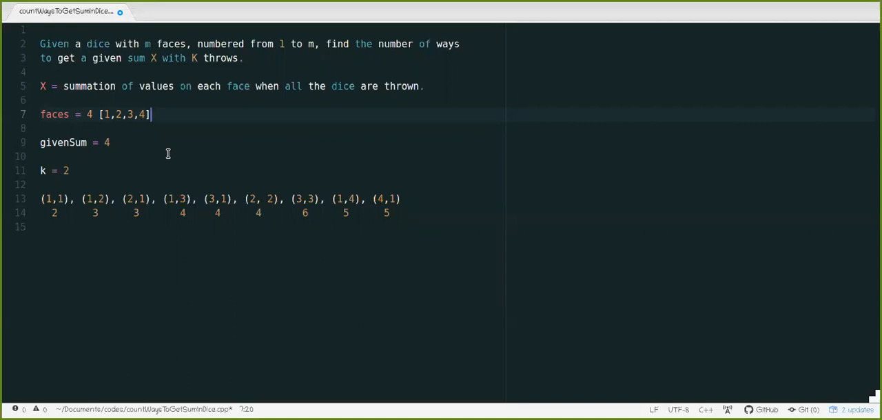I'll tell you what the significance of the given sum is right here in this question. And here we have k equal to 2. So k is basically the total number of throws. That means how many times I will throw the dice. So that is the significance of k right here. All right, so as you can see, we need to throw the dice twice.